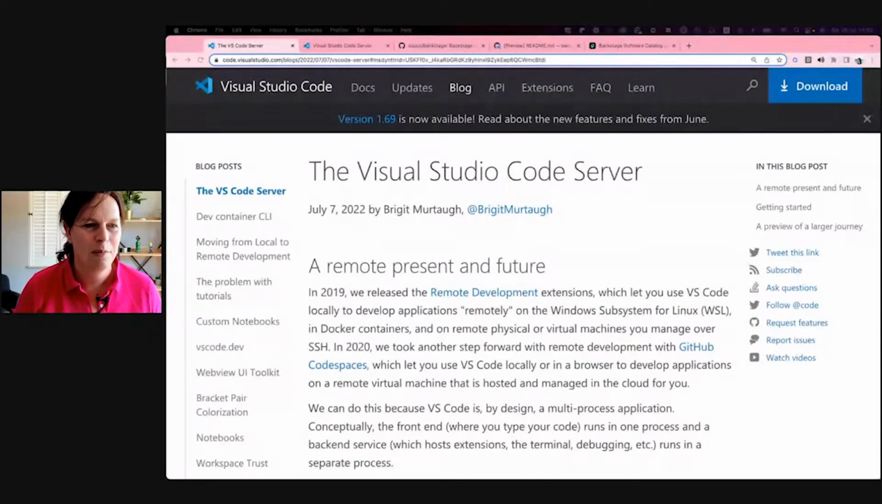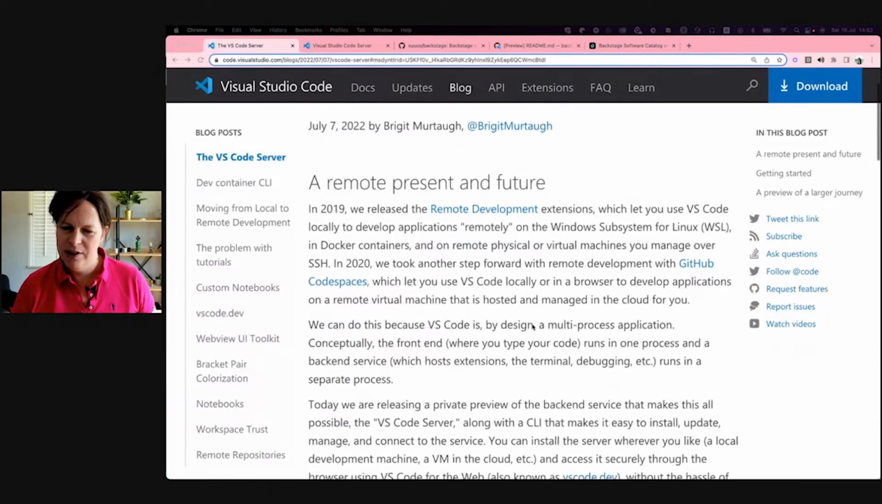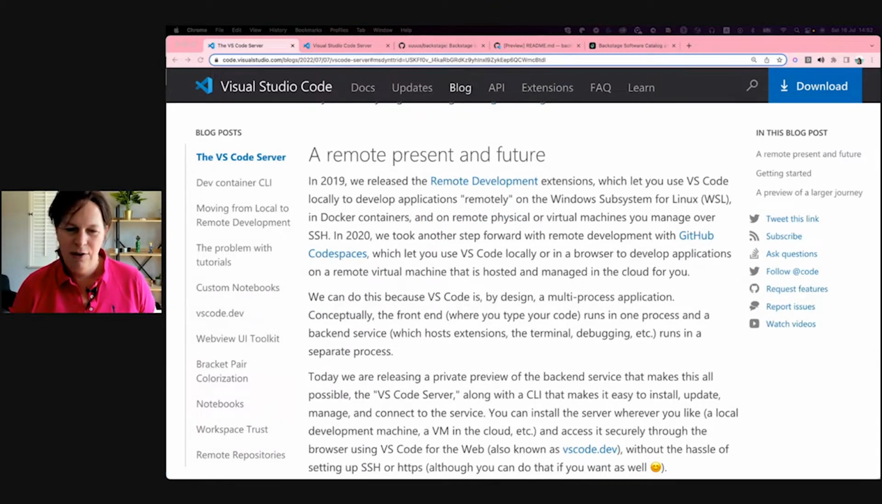Yes. So first of all, what is all the fuss about? Now let me try and pull up the blog post by Bridget Mervo. And it goes, a remote present and future. In 2019, we released the remote development extensions, which let you use VS Code locally to develop applications remotely.